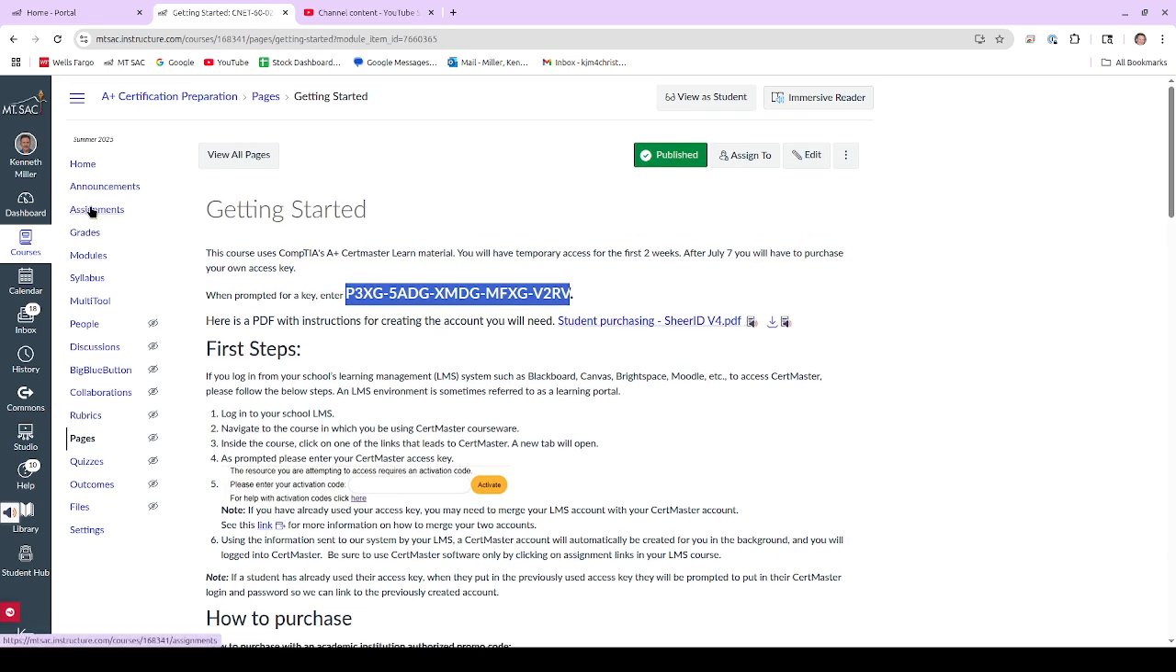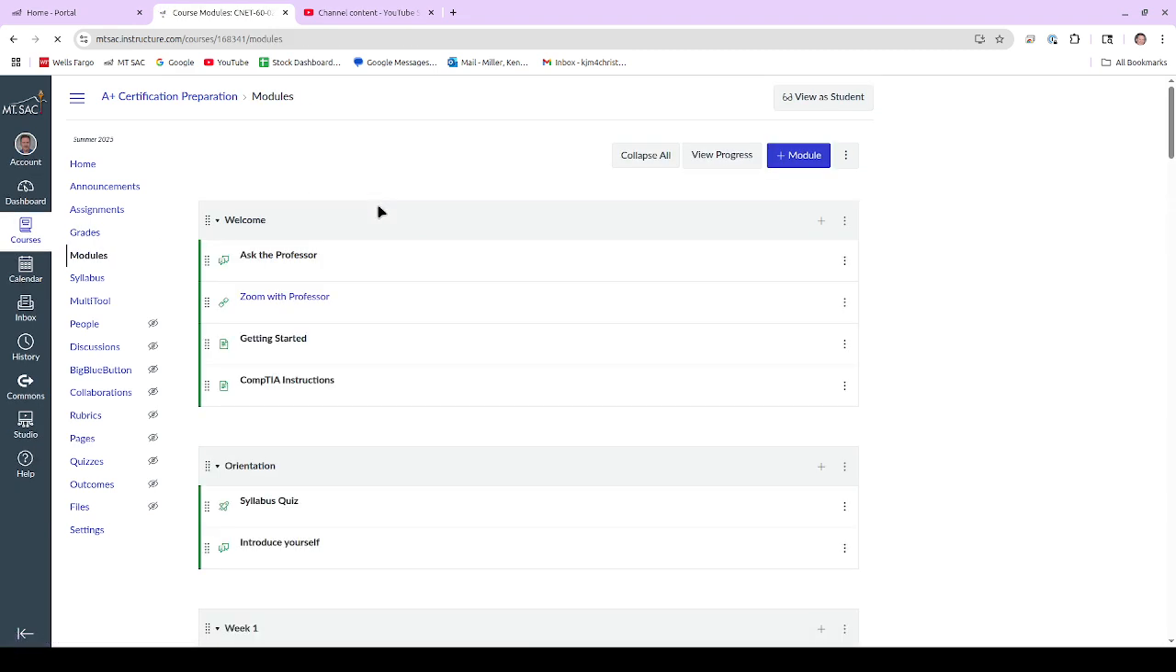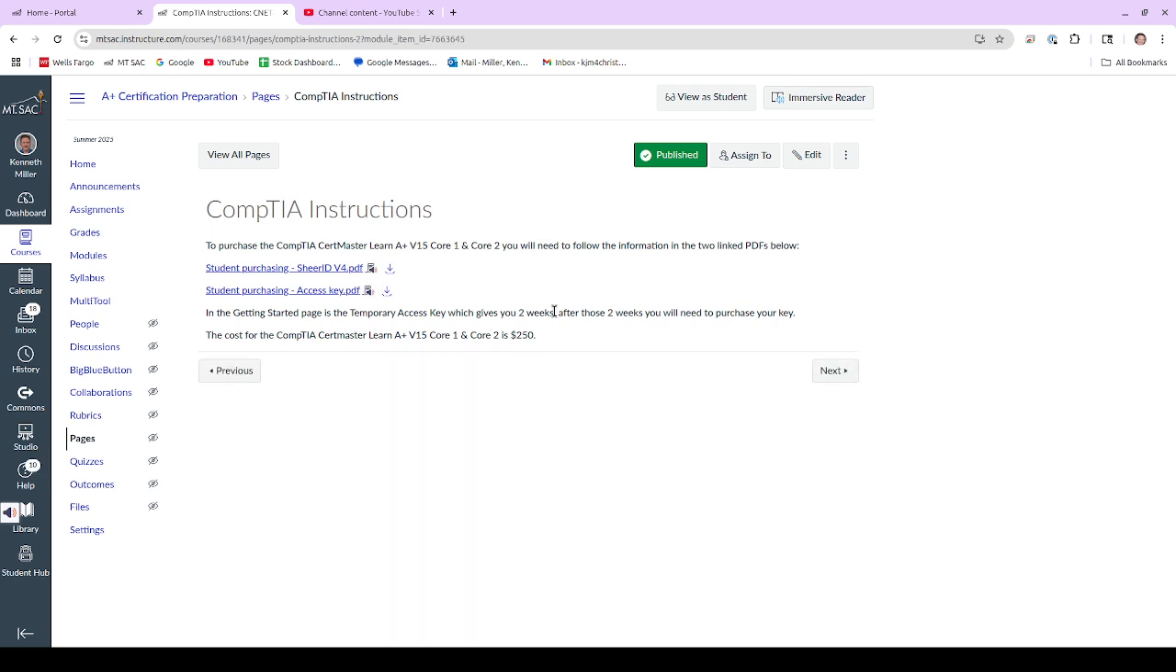After 2 weeks, you're going to have to come in and purchase your own access key. The cost of this for the A+ class is $250. For the Network Plus class, it's $175, all right? And then here's some information on how you can set that up. So you have 2 weeks to get all that figured out.